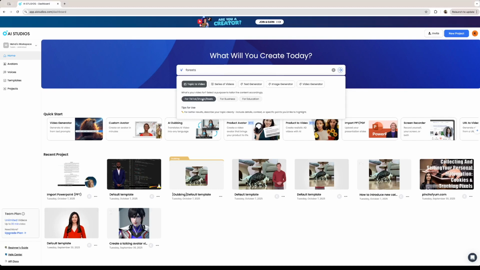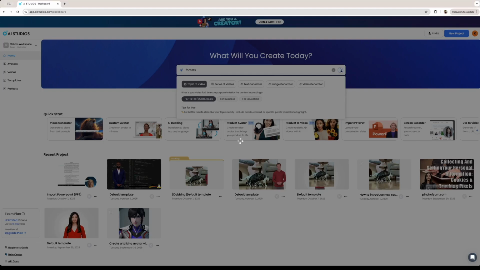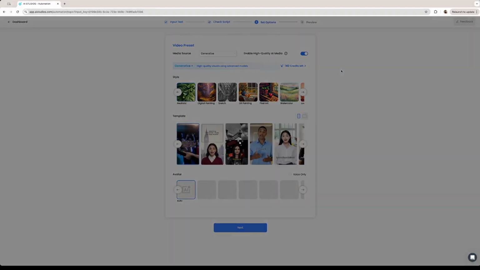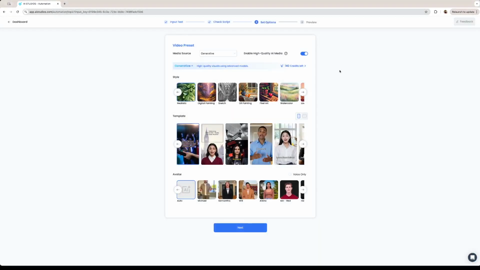On the bottom, you can select if your video is going to go to social media, if it's going to be used in a business or for education. I'm just going to leave it on social media. And if you click on this arrow right here, the AI assistant is going to take a couple of minutes to generate a script for you to use. You can pick out from a bunch of different styles for your video to have. I like this one better, the pixel art video. You can pick from these templates at the bottom and you can pick out an avatar for your video to have a talking avatar in it.